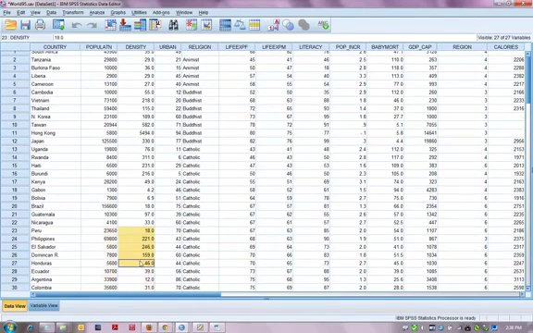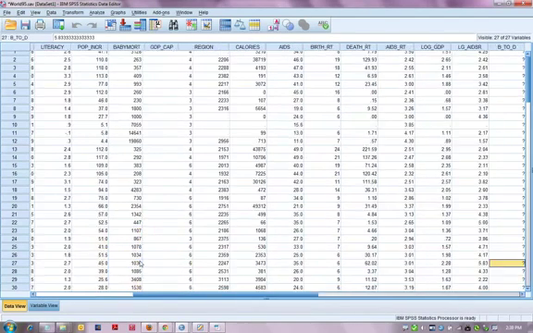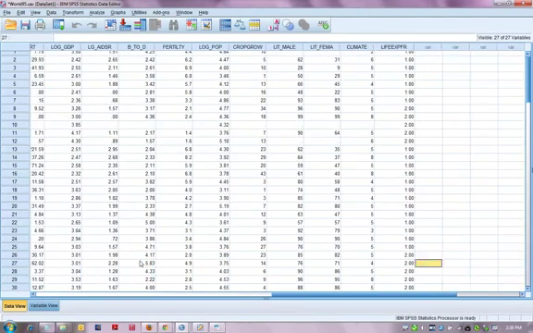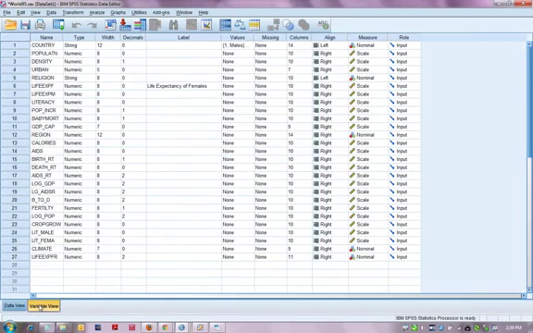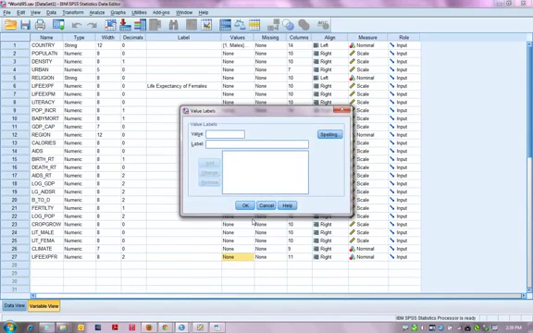we should see at the end of the data file a new variable called life expectancy FR for recode. We can then go to the variable view and add variable labels. So 1 was low life expectancy, 2 high life expectancy.